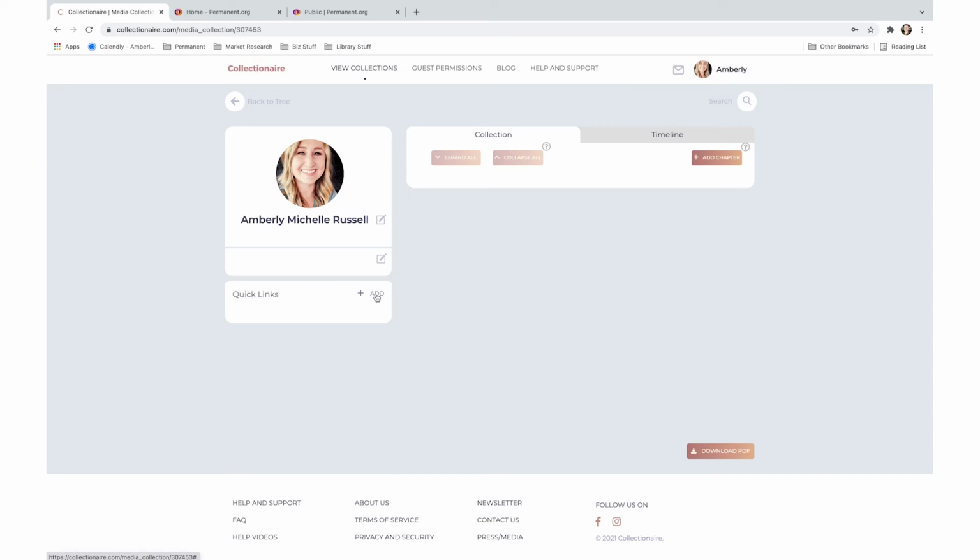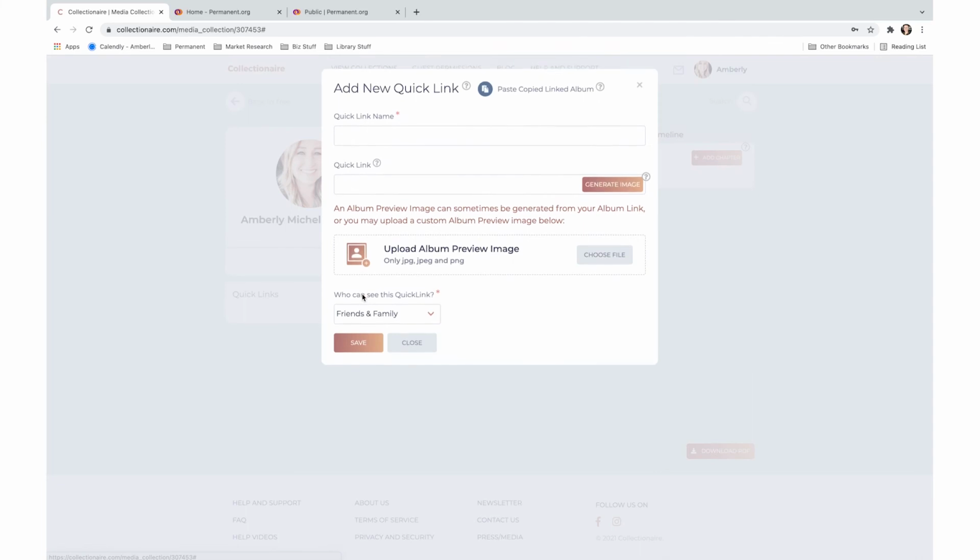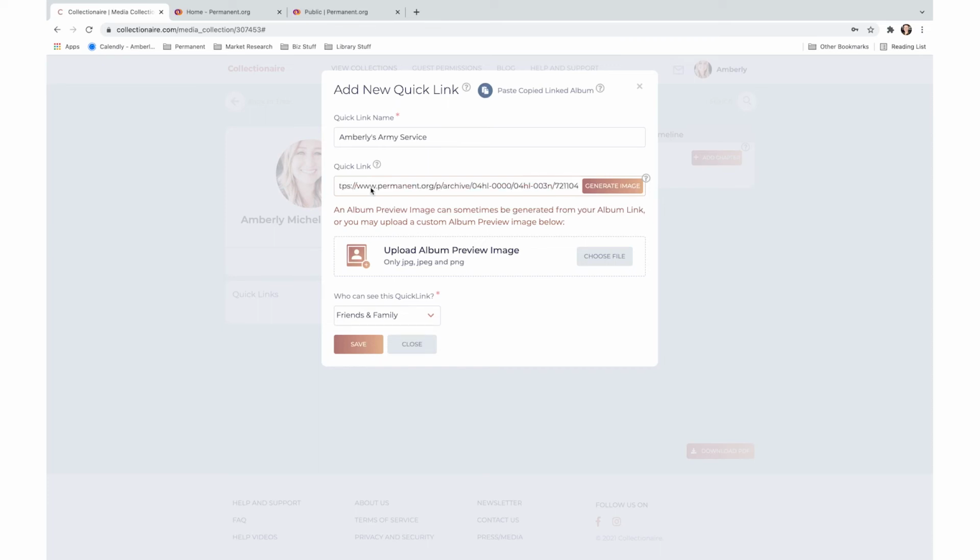And then I go back to collectionaire.com, and I'm going to walk you through adding those links. Just go to quick links, create a name for it. You can use whatever you want. I'm doing my Army service photos. There's the link from Permanent. Go and choose an image for that album.